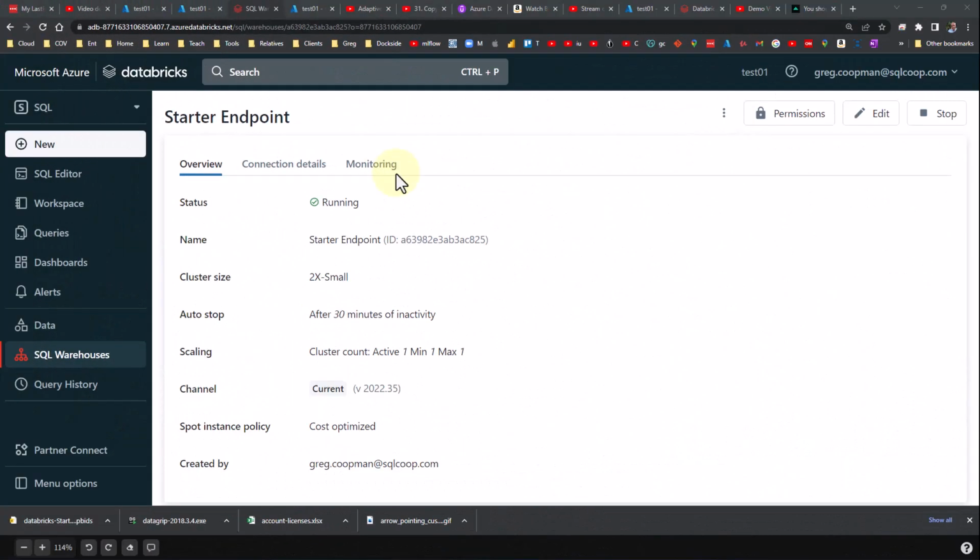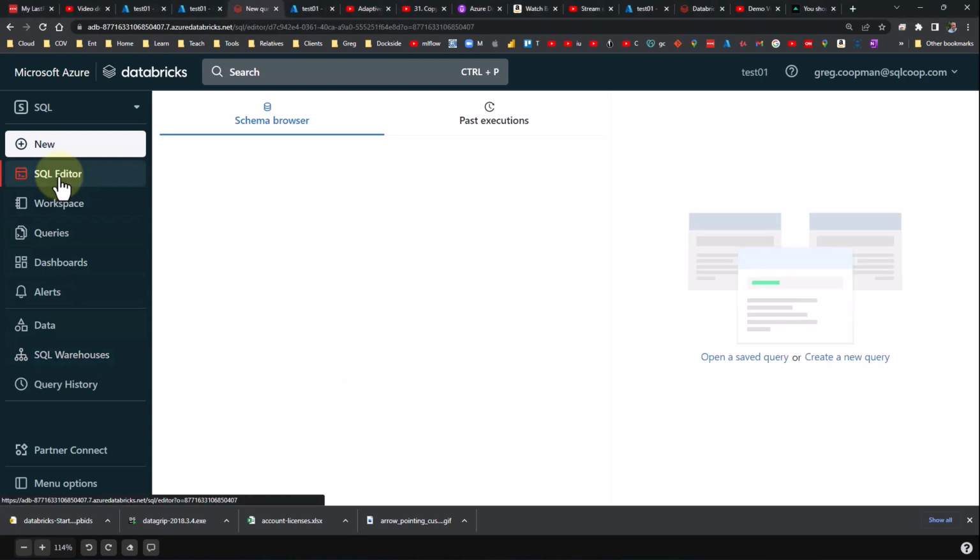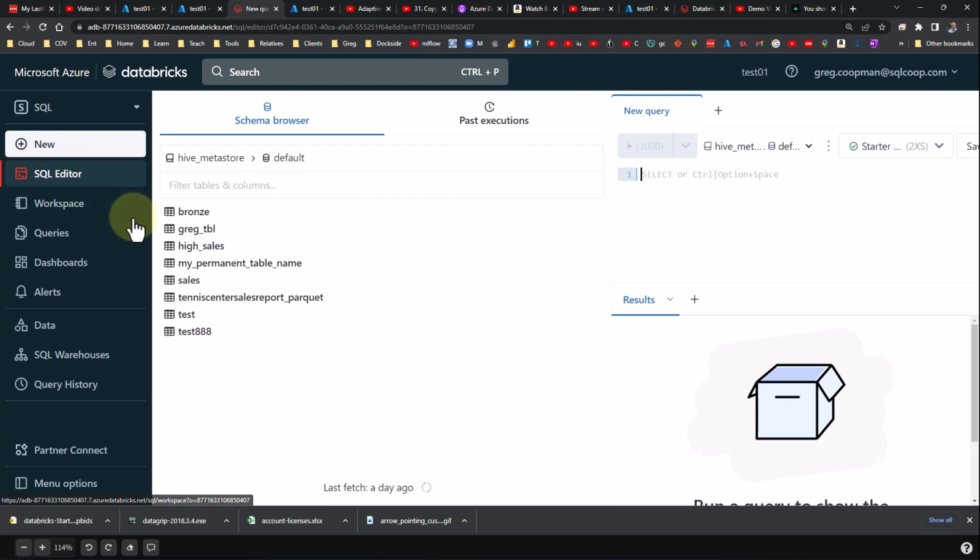Okay, as you see, I'm back, and the endpoint has started, and we can take a look at that. So you see it's running, as you see right here. So our next step is to go ahead and create. We'll go to SQL Editor. Okay, and from here we're going to create.